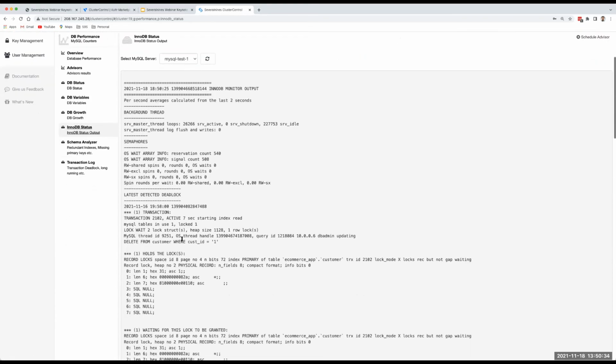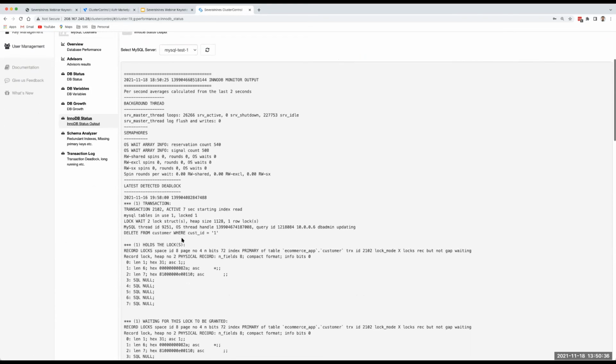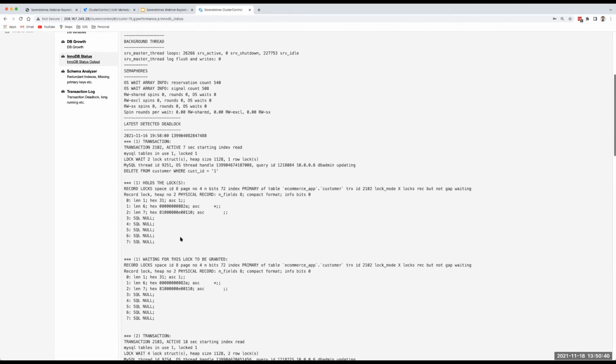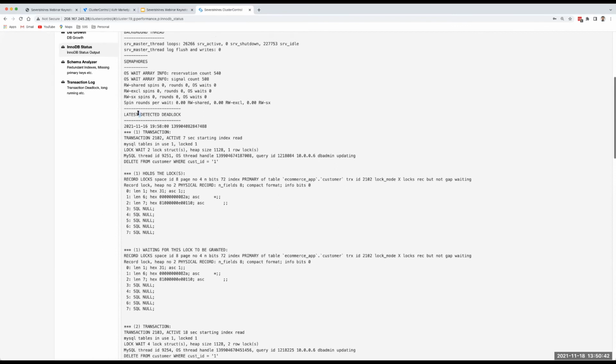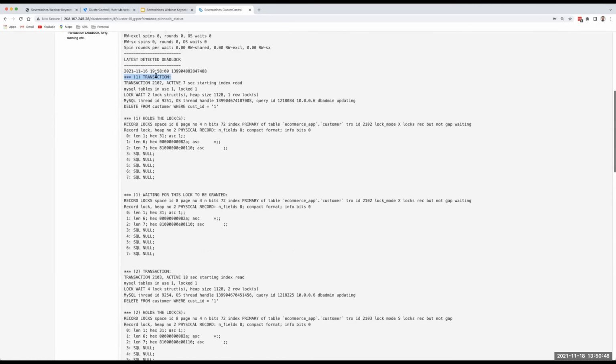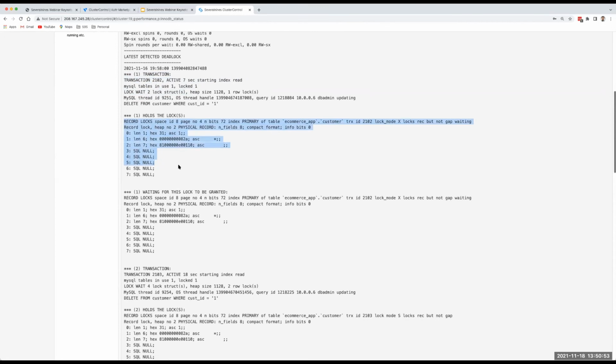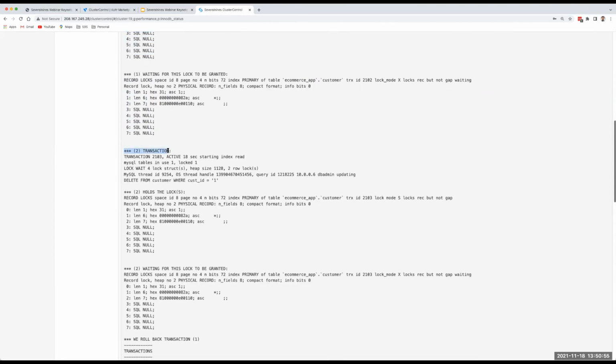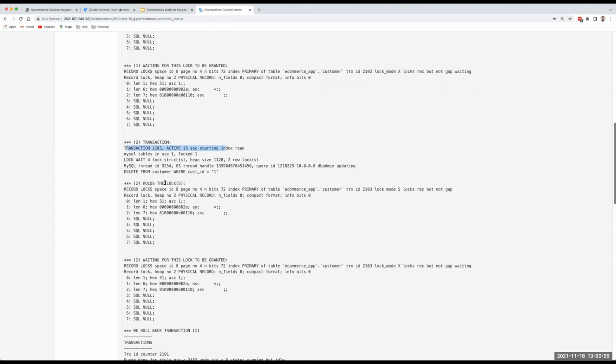So as you can see here, there was indeed a deadlock that happened. It has actually expired because it happened about half an hour ago. And it lists what happened in this deadlock. So it detected a deadlock and what transactions were involved in this. So there's transaction 1 and what it was doing, what locks it held. And then similarly for transaction 2, what it was doing, and what locks were held and so on.